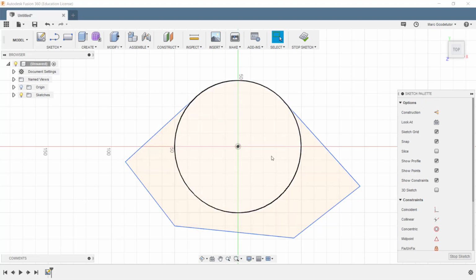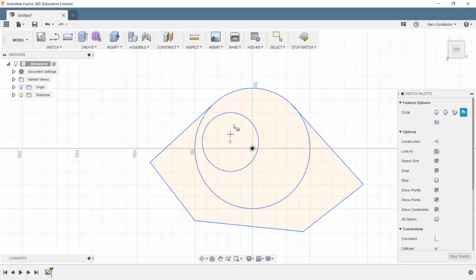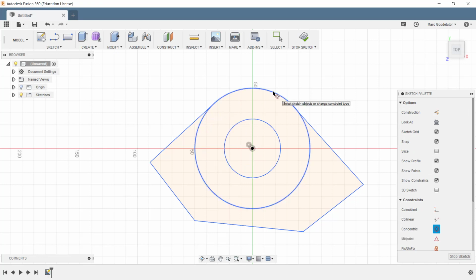Now since we have a circle on the screen here, I'm going to show you the concentric constraint. So what we can do is push C again to draw a circle. I'm just going to draw a random circle over there. Now we can make these two circles concentric simply by clicking on the concentric constraint and selecting the two circles, and it puts it into the center. It saves us having to find the center point of a circle if we need to put two concentric circles inside one another.